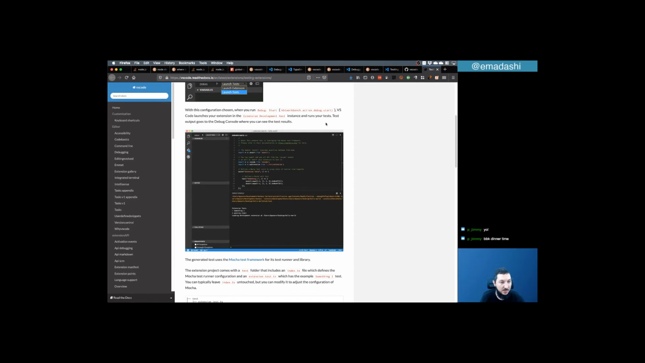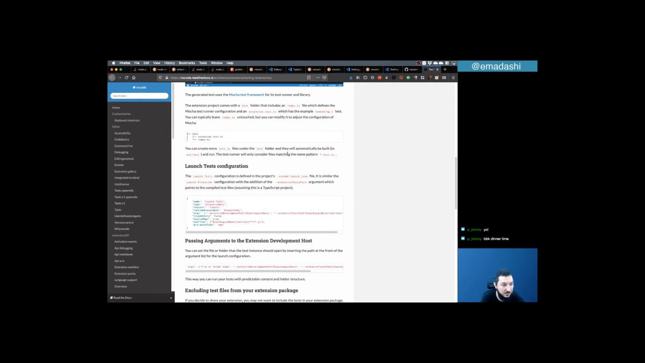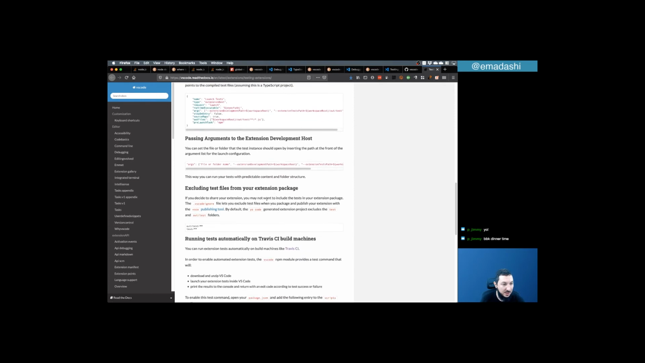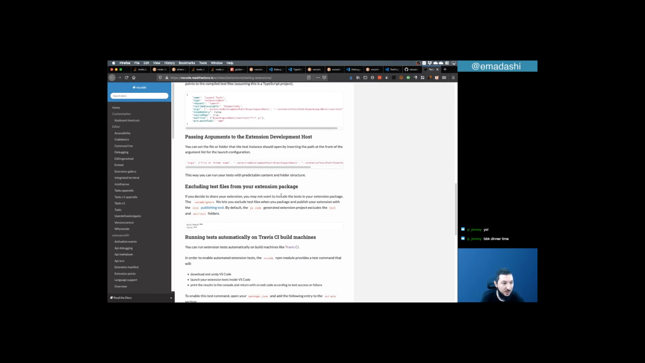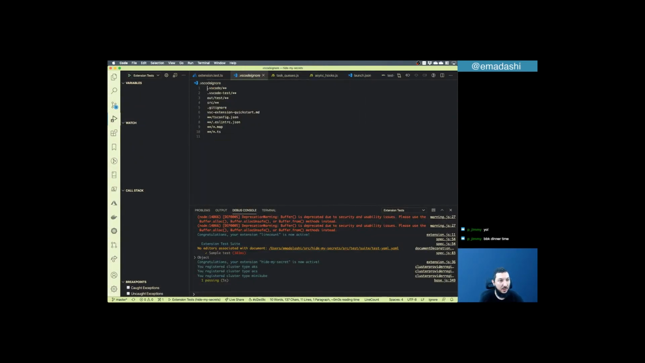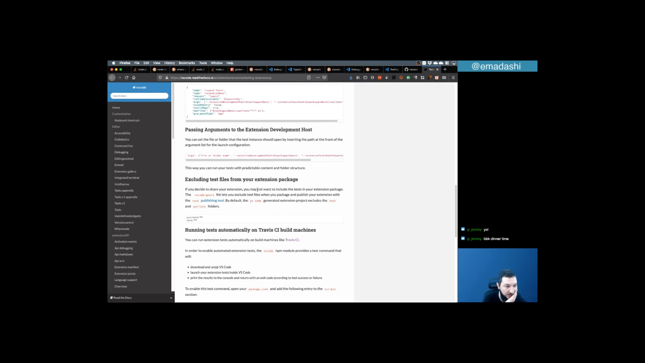Does anyone say anything about this one? Launch test configuration with arguments, passing arguments to extension development, excluding test files from your extension package. I think we will need this at some point, if you decide to share your extension, of course we want. You may not want to include the test in your extension package. I think we already have this one. So if I open .vscodeignore, we have our out test. Lovely. So there's no problem here.